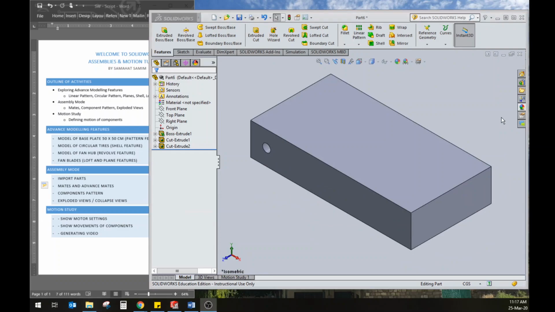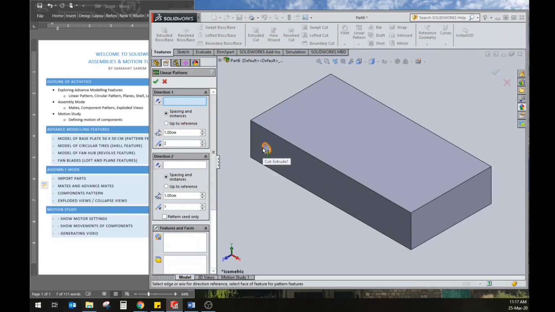The next important feature which can save your life is the pattern feature. This is over here on the top. If I click on linear pattern, it will help me repeat a feature without making the sketch and everything again. So the first thing in the pattern feature is to give the direction. Here as a direction, I need this direction in this plane. So let me choose this edge to give it a direction.